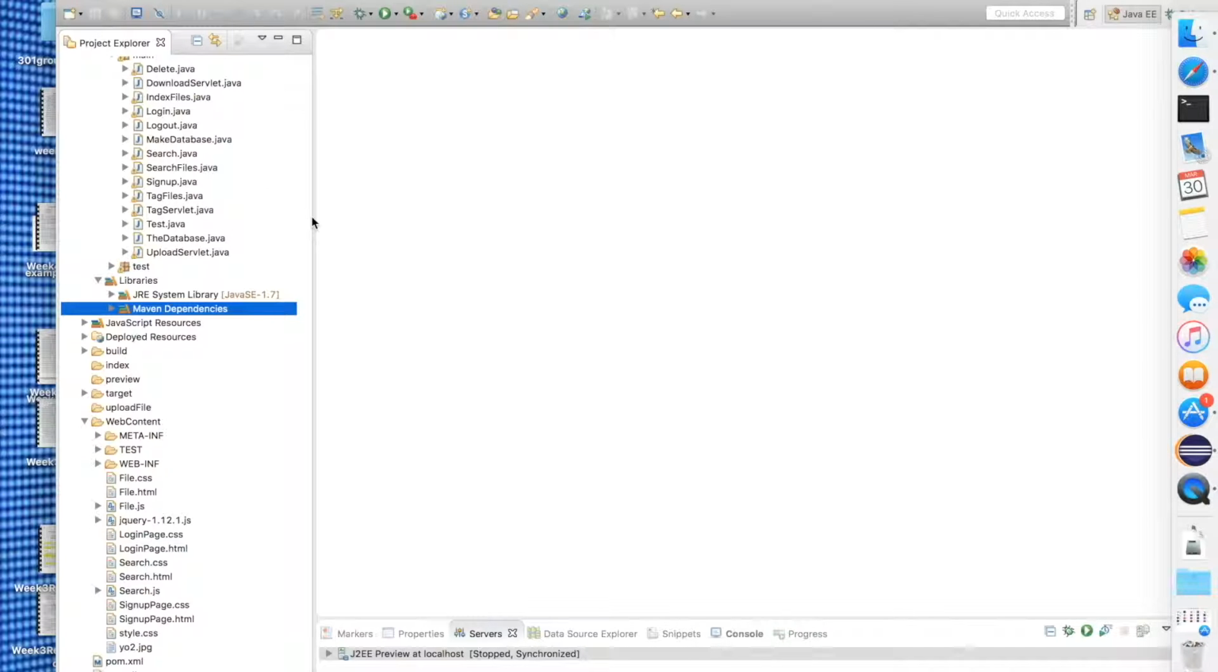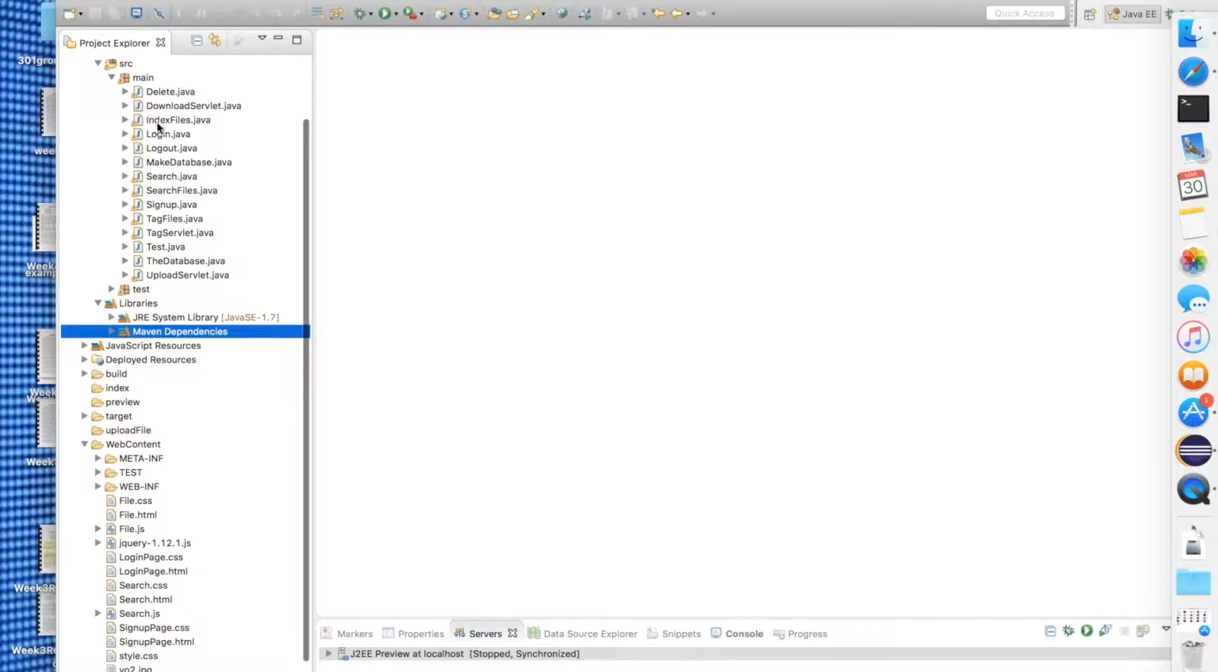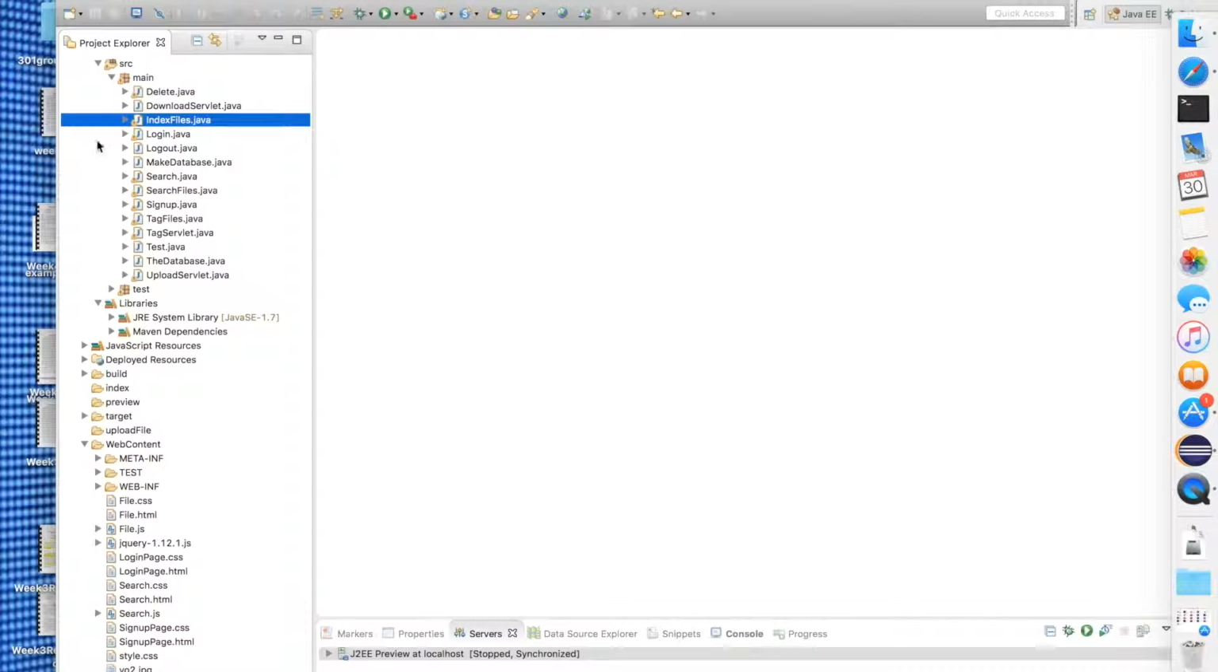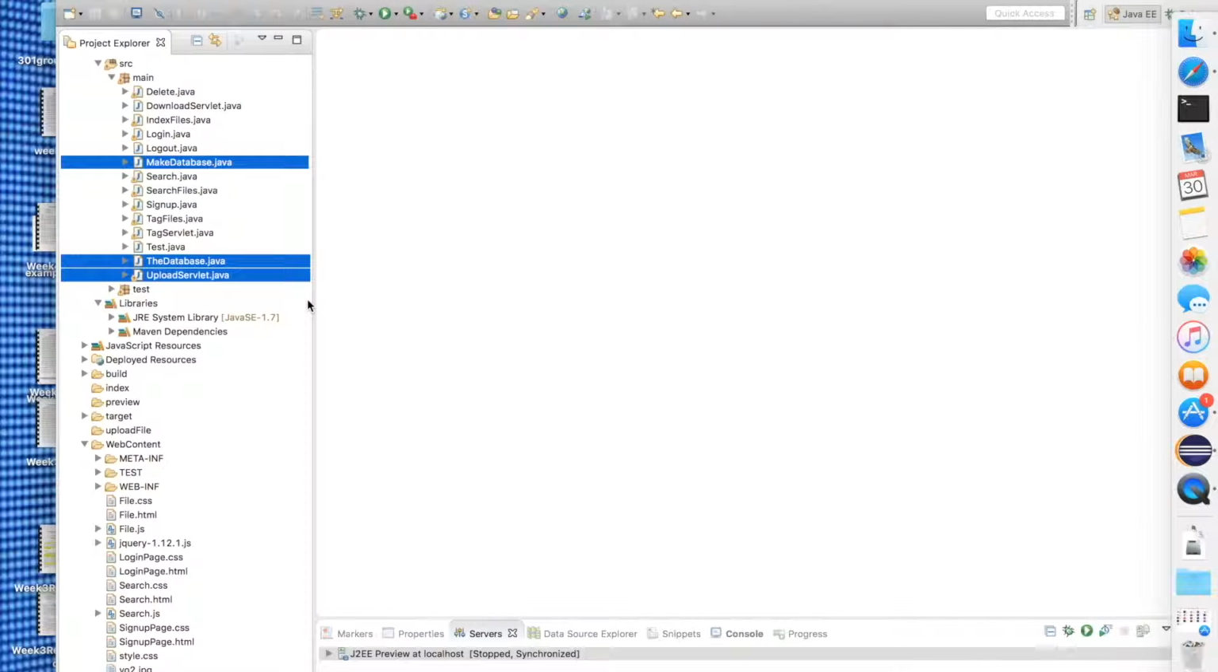We used jQuery and Ajax to generate any contents that is required on the fly. We also used Apache Lucene to do any of the indexing, and the majority of it is being done in the index file over here. We use a Tomcat server along with SQLite to host our server and store any content. It's mostly used in the make database.java, upload servlet and database.java.